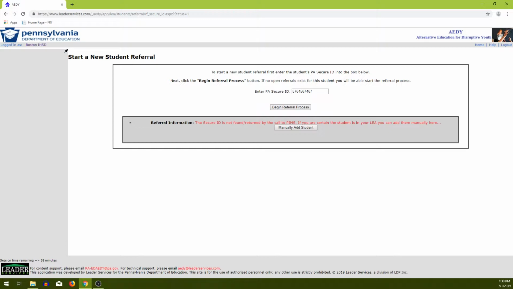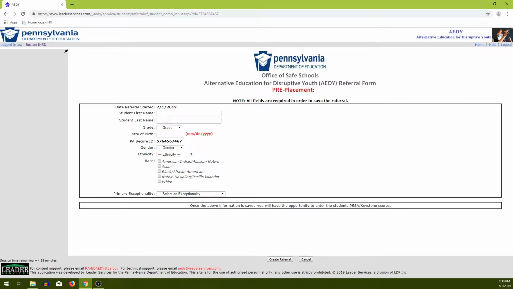If this is the case, you can always manually add the student by clicking this button here. And in this instance, you would just have to enter some basic demographic information before proceeding into the referral. Grade, date of birth, and so on. Gender, ethnicity, and race, and exceptionality. Once you've completed all this information, you'd click Create Referral at the bottom of the screen.